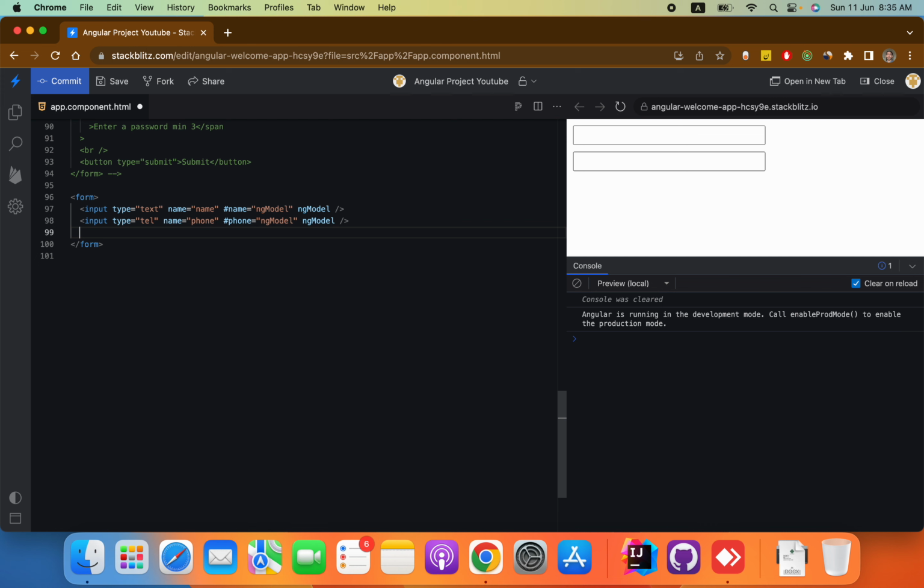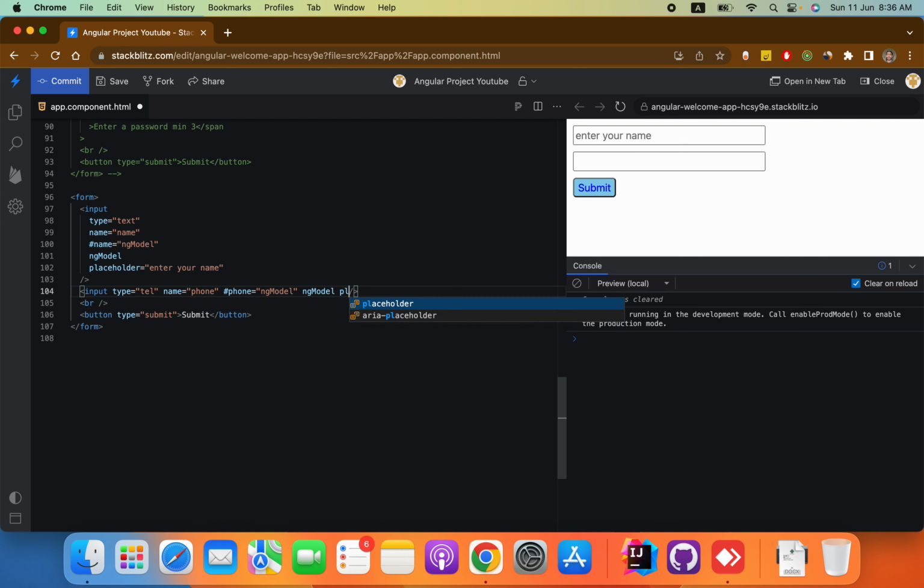So now we also have a button, and its type will be submit, and here we will say submit. Now inside the placeholder we will say enter your name, and here we will say enter your phone.